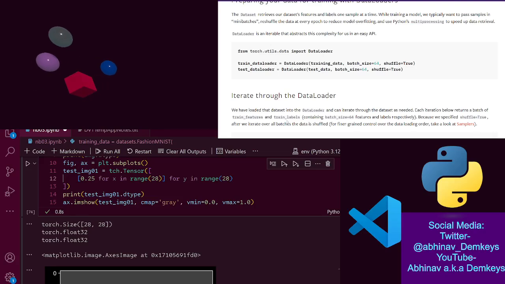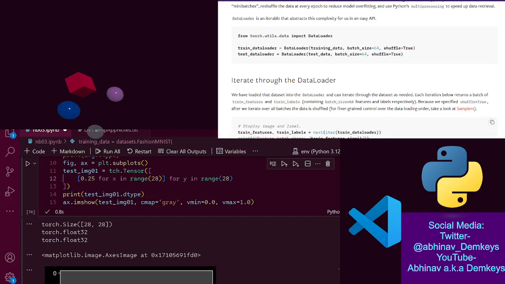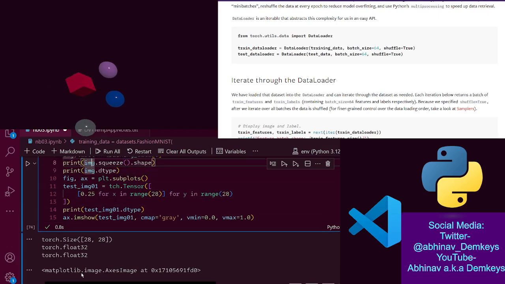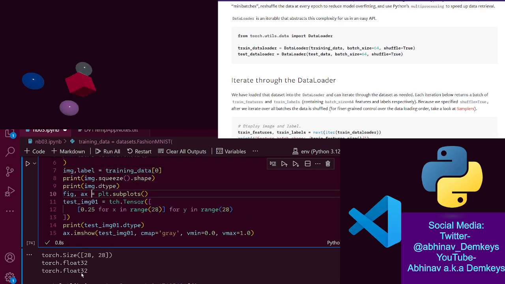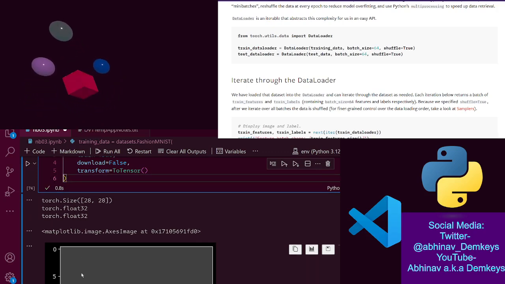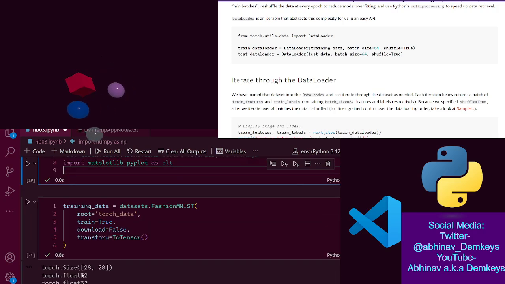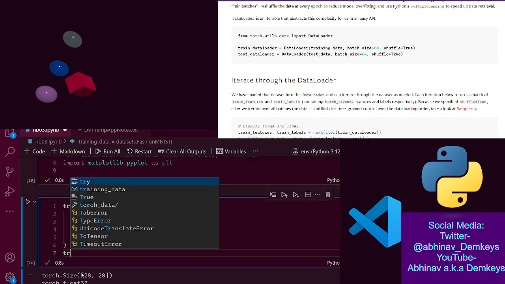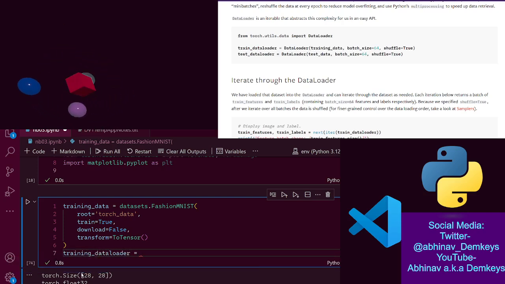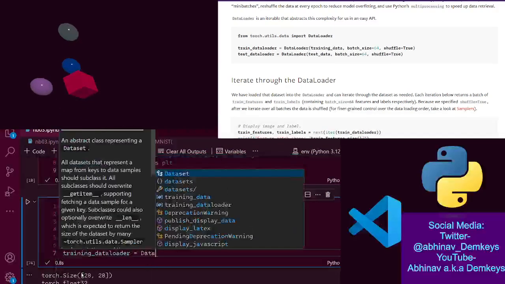Okay. So training data, batch size, and shuffle. Okay. All right. So let's get rid of all of this. We can get rid of all of this as well. Okay. So this says training data. Let's do training data loader equals DataLoader, training data, batch size, so and so. All right, so let's explore this.